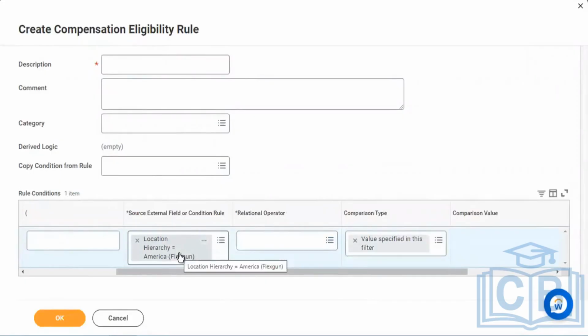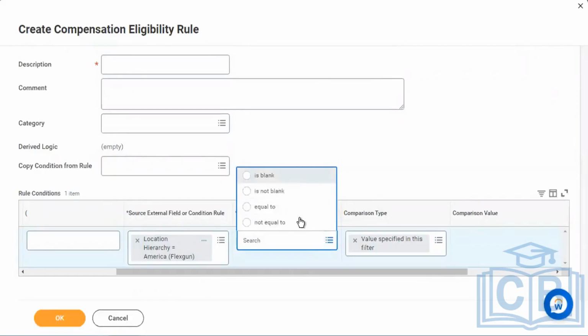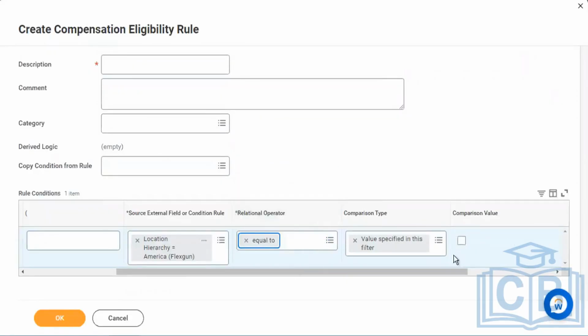Now, this is an eligibility rule. This is not a field. This is a rule. When you talk about a rule, the relational operator value changes and gives you these four values: whether it's blank, it's not blank, it's equal to, it's not equal to. I'm going with equal to, and if I enable this, that means location hierarchy America equal to true.